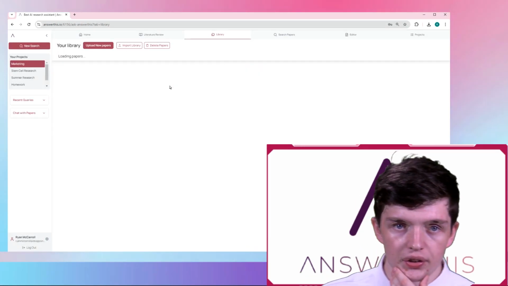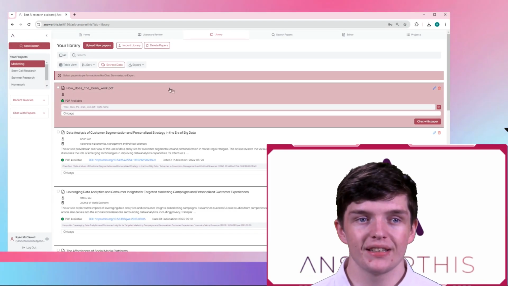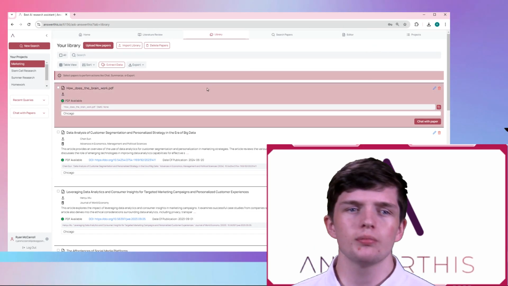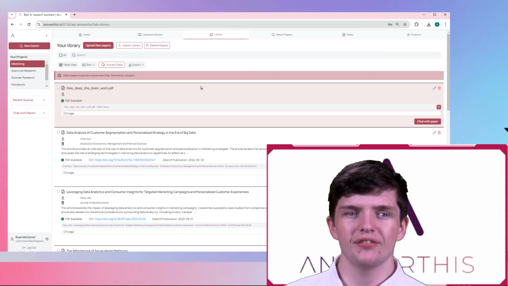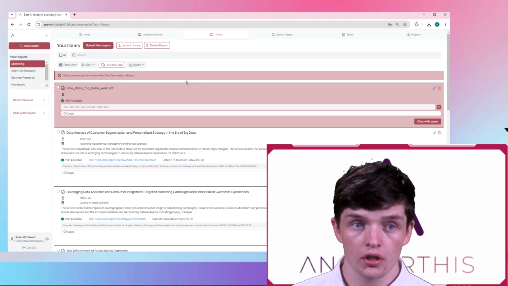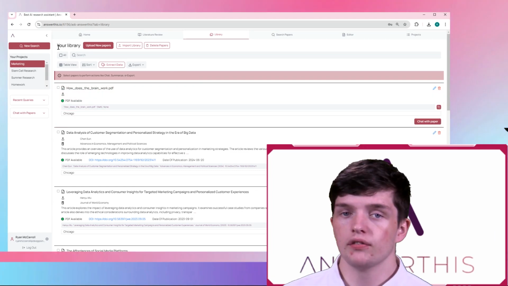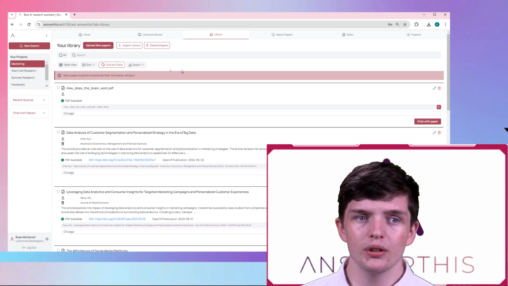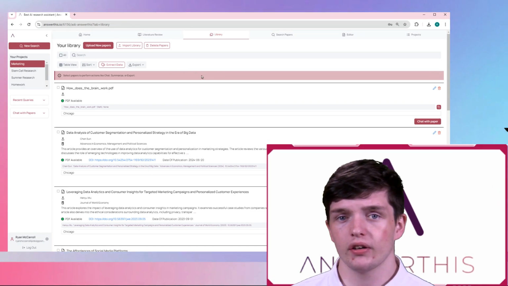let me quickly show you this absolutely amazing feature of AnswerThis, which is its library. In the library, we can do so many things. This is where we're saving our papers from our literature reviews. We're picking all the relevant papers and we're saving them here. We also have the ability to upload the papers that we already have.